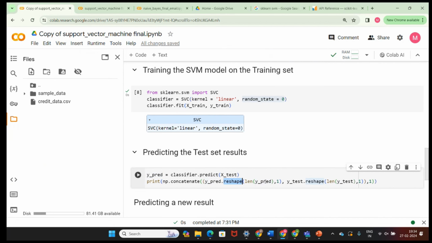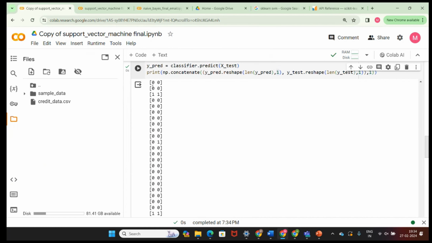Convert the one-dimensional array into a two-dimensional array. So you will have the length, which represents the row, and this is one column. Everything is in the column. Now if you run this, you can see the two columns. The first value is the predicted value, and the second value is the test value.